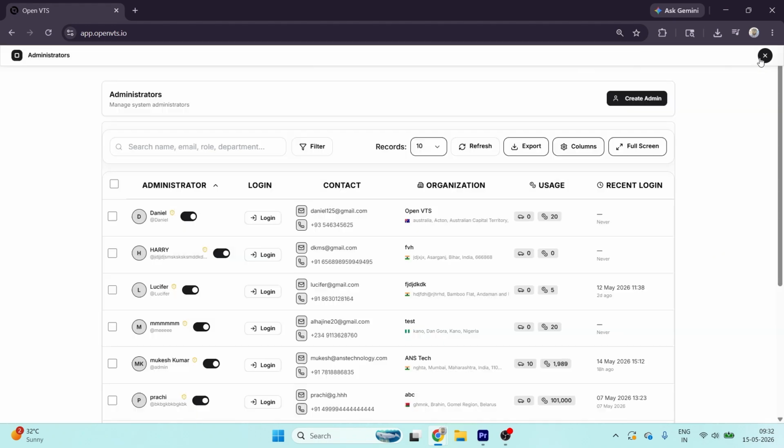Now look at the middle section. Here we have the Records selector. This controls how many records are shown per page. For example, 10, 25, 50, or more, depending on system settings. If you increase the number, more administrators become visible on the same page. Next is the Refresh button. Clicking Refresh reloads the latest administrator data from the server. Use this after creating, updating, or changing administrator details.